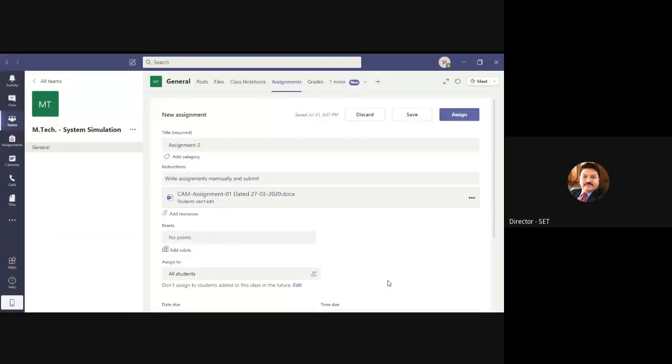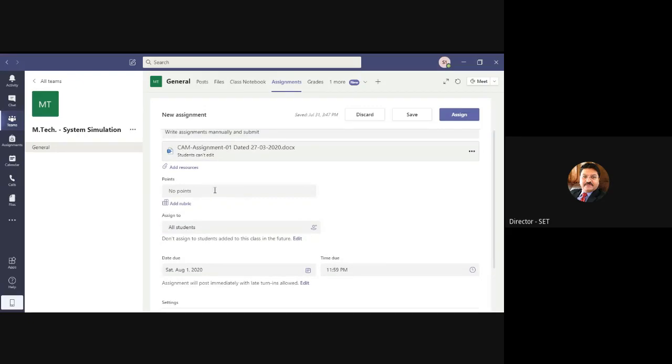So the CAM assignment dated 27/3, students can edit. This option is given, so the assignment question is there. Once they click this, they will see the questions. Then they will write the answer, submit again, and give the points.